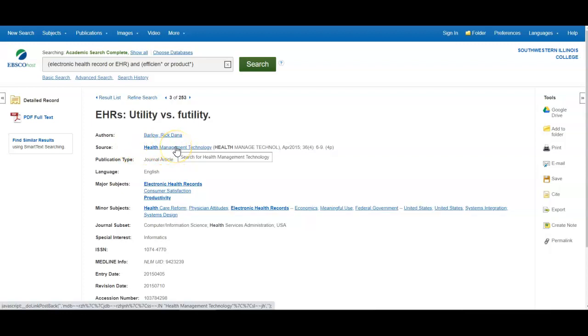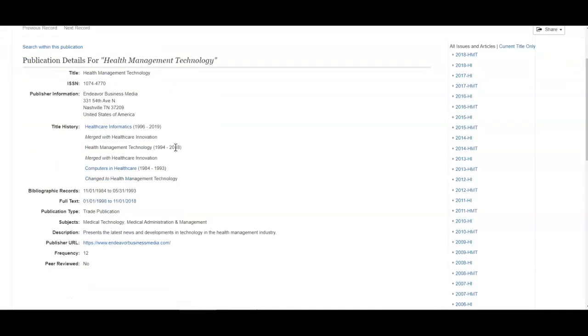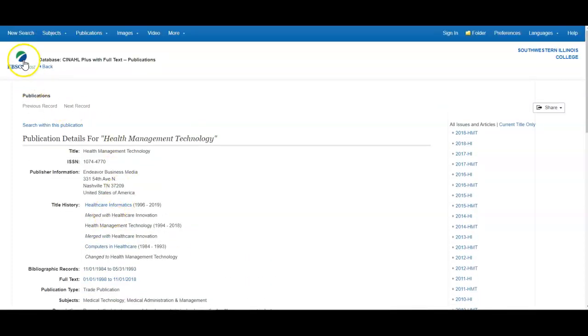And if I want to learn a little bit about the magazine that I'm looking at, I can click right onto the title of the magazine, and then it will give me information about it. So this magazine is a trade publication. Its subjects are medical technology, medical administration and management, and the description of it is that it presents the latest news and developments in technology in the health management industry. All right, so let me go back.